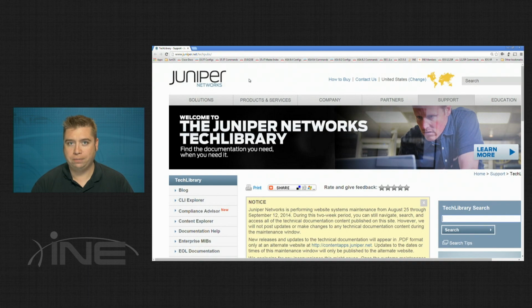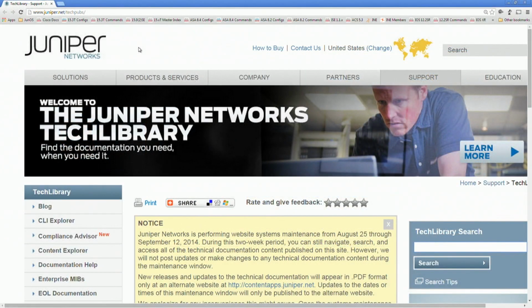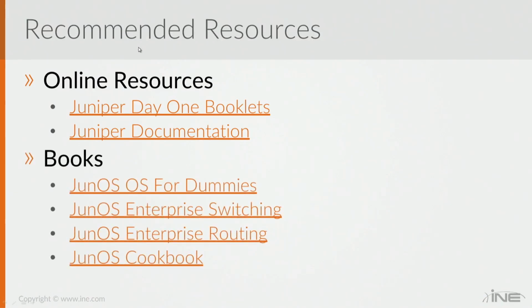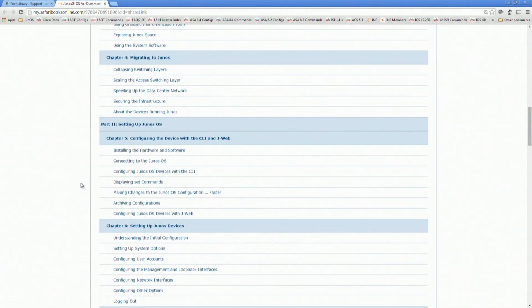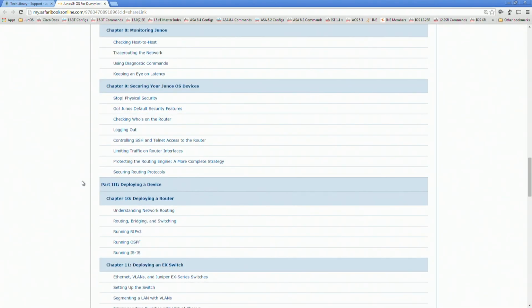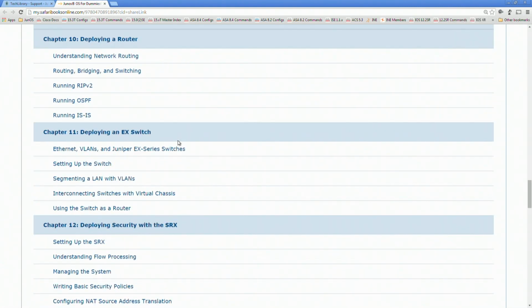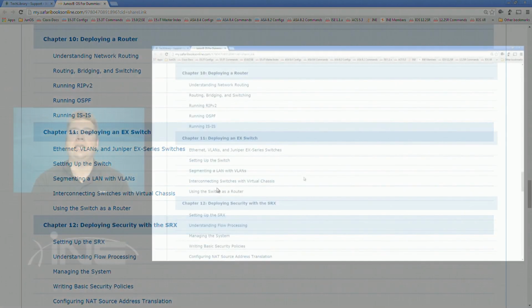Now, in terms of books, there's a number of different books that are available on the Safari online site. So if you already have a Safari subscription, the 4 of these here are available there. The first one, JunOS for Dummies, is essentially just an intro book that talks about how does the syntax structure work of JunOS, and some other basic examples of, how do I configure syslogging, how do I configure SSH and Telnet.